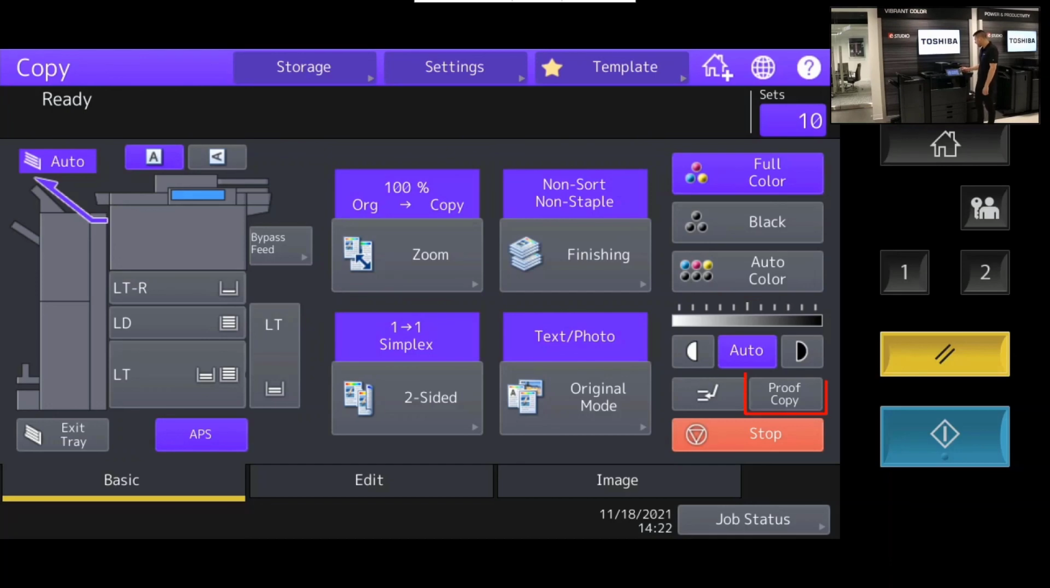One other thing that I want to mention on this screen is proof copy. So for instance, right now I have 10 copies selected. Let's say that I want to print out just 1 of those copies and I want to take a look at it and make sure that that's what I want before I release the remaining 9 copies. That's when I'm going to use that proof copy mode. So if I was to hit this start key right now, I'm going to get 1 copy. I can confirm that that's what I want and then release the remaining 9.